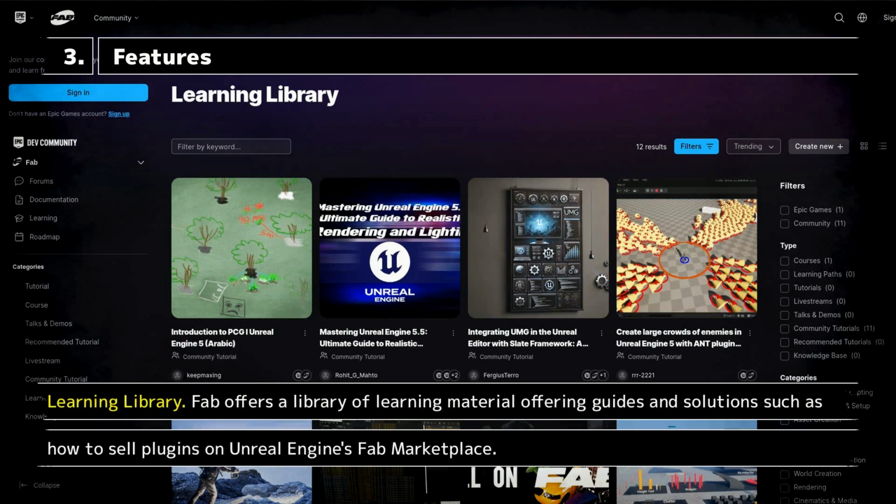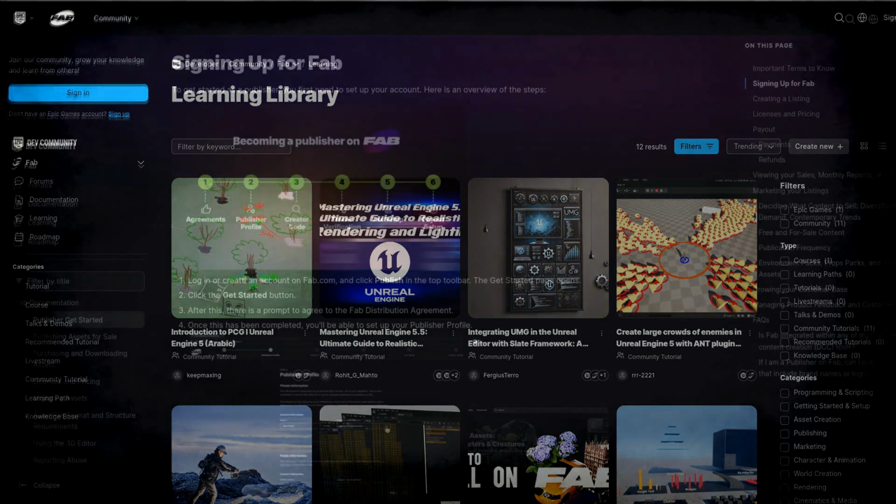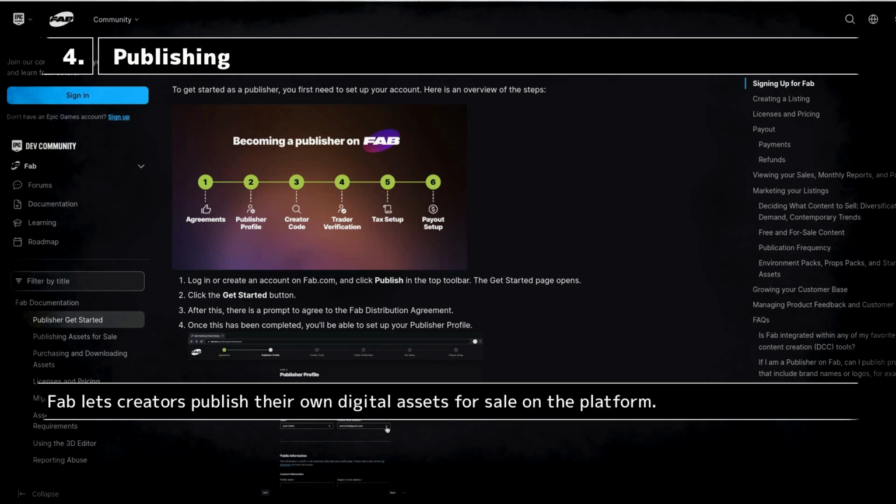Learning Library. Fab offers a library of learning material offering guides and solutions such as how to sell plugins on Unreal Engine's Fab marketplace. Fab lets creators publish their own digital assets for sale on the platform. Creators selling their work on Fab can earn an 88% revenue share that is outstanding. Creators can set up their own publisher page with bio, banners, and social media links. The portal offers the viewing and download of sales reports on a daily or monthly basis.